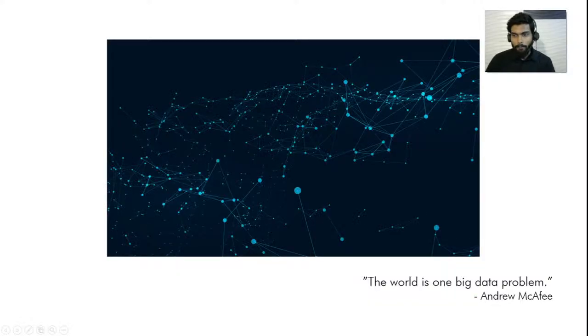Okay. So Andrew McAfee, founder of McAfee antivirus, and one of the very renowned data scientists, said that the world is one big data problem. So, what exactly did he mean by saying the world is one big data problem, and why is it relevant to us as architects?